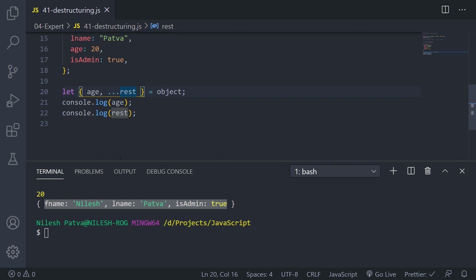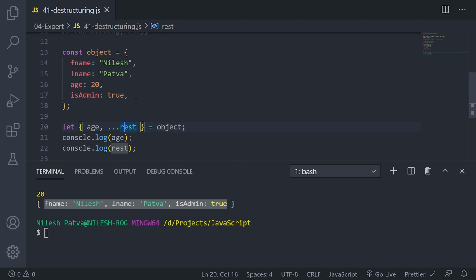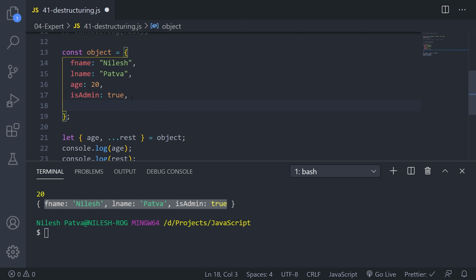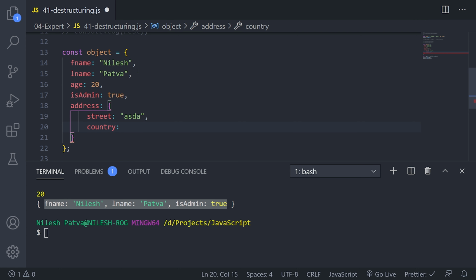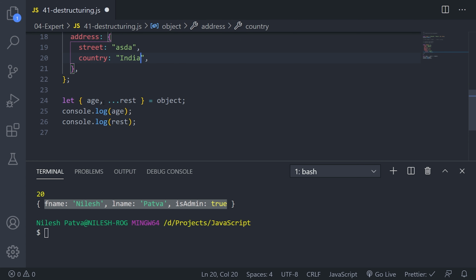In objects, you can actually do nested destructuring as well. Let me show you one simple example. I'll write something like address, and I'll provide some dummy information here. Let's say street. So street, I will write anything. Then I'll write country. So I'll give India. So what you can do, you can basically do something like this.